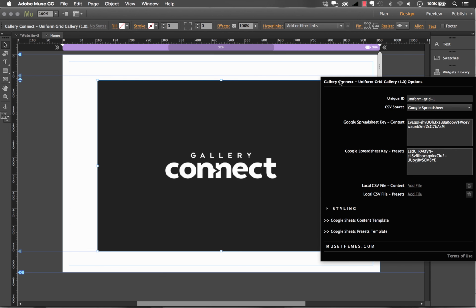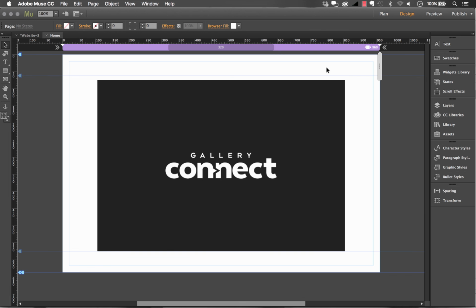So that's the Gallery Connect widget. There's a lot to it, as you can see, but they're really simple in terms of setup.